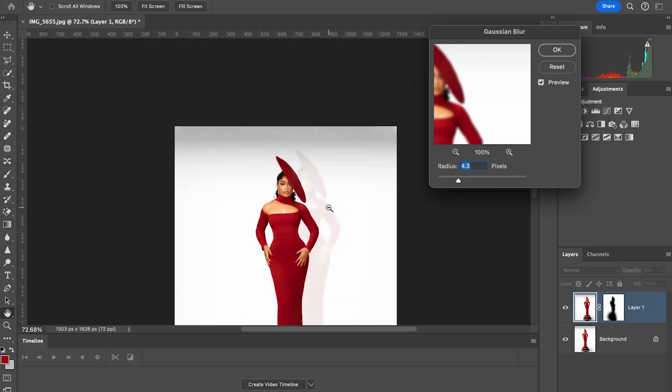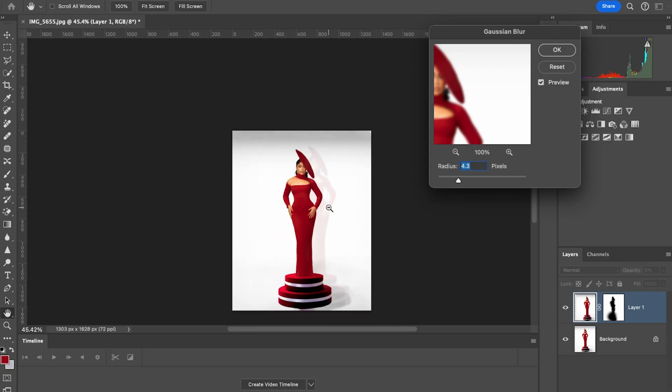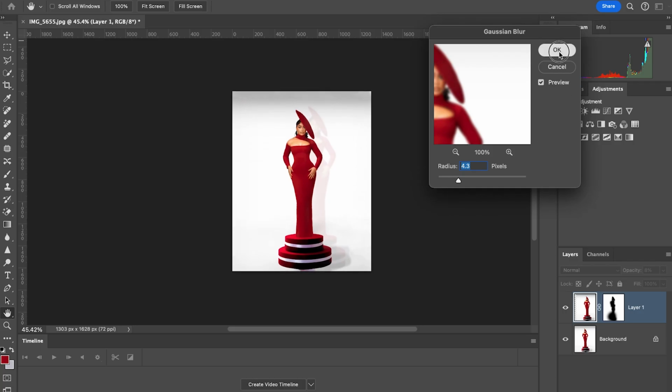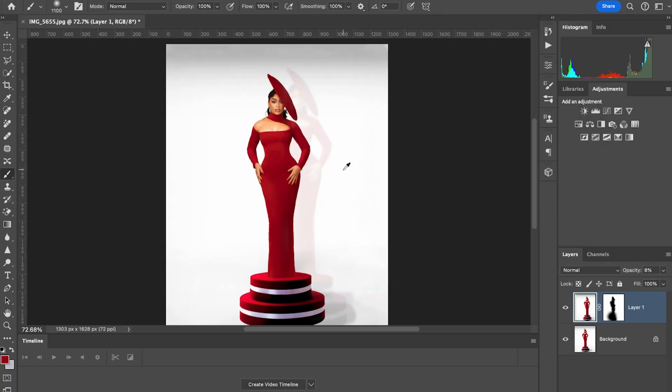So this is good now. This is before, after. So I think we are good to go now. So just okay it. Now the shadow has been realistically created.